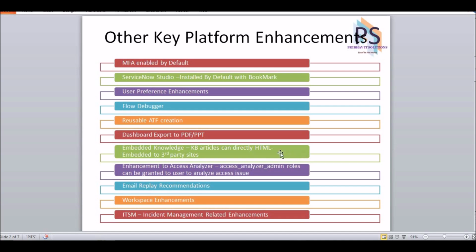Okay, so the next enhancement is embedded knowledge. Knowledge articles can be directly HTML embedded to third-party sites. We will not be able to show it, but on third-party sites, if we provide the HTML link, then those articles will be visible directly on third-party sites.